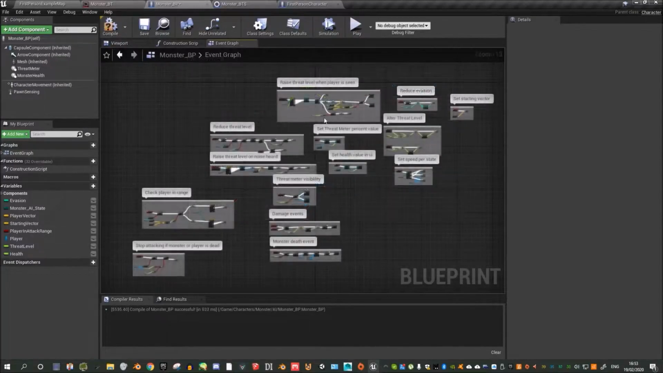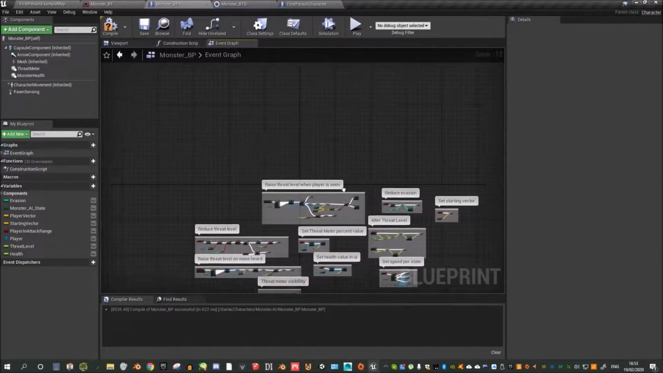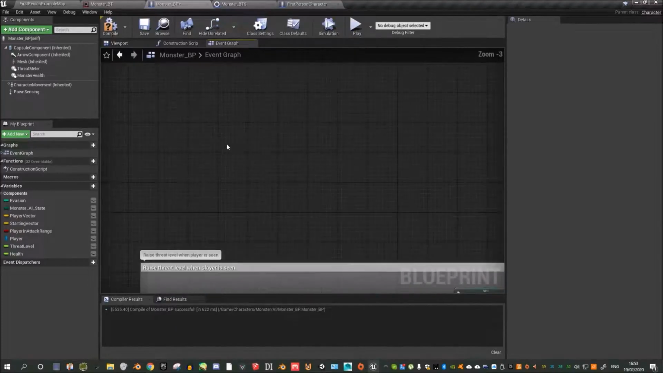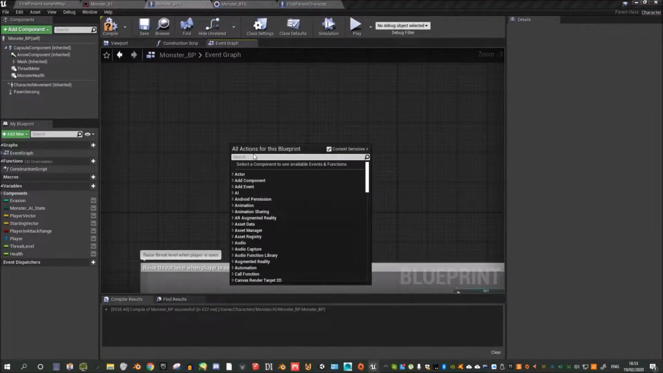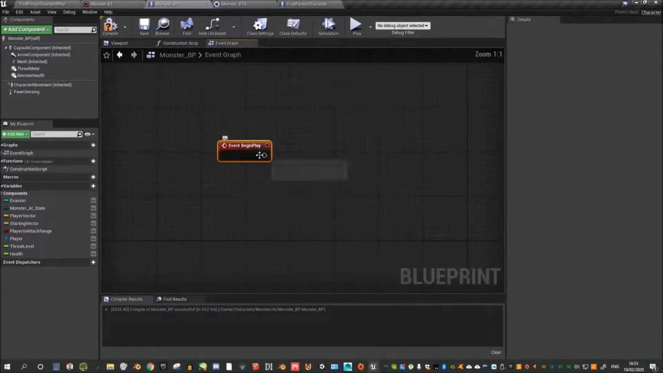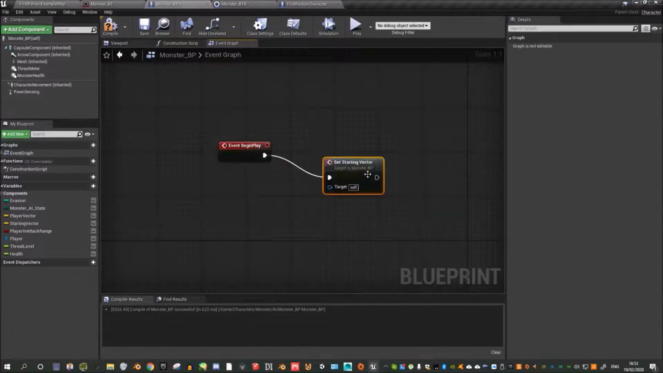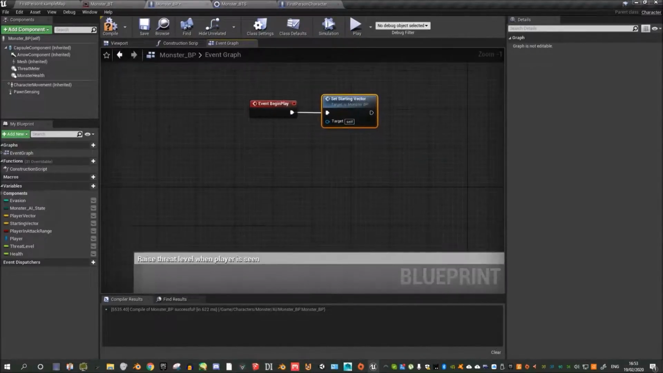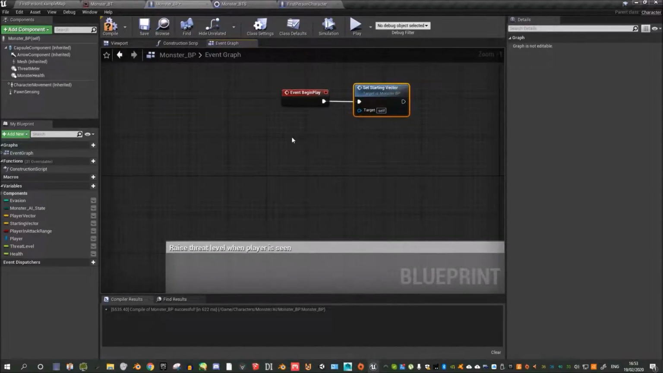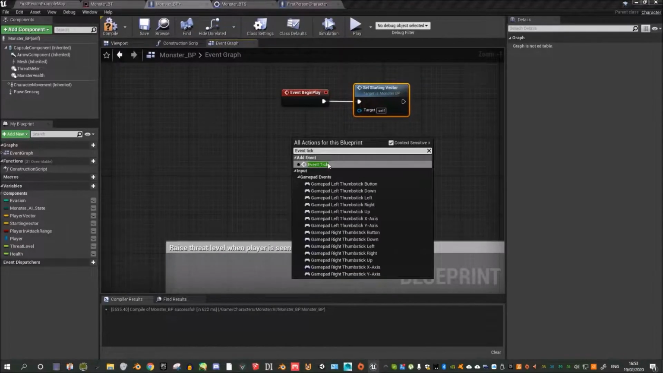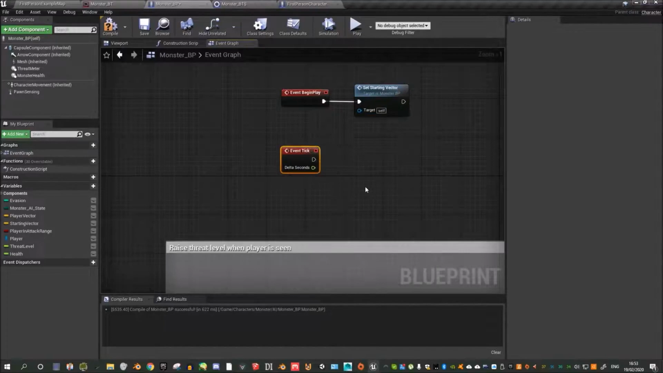We are now ready to call these events at runtime, so I'm just going to go up the top, right click and type begin play. Okay, so from the begin play node, I'm going to add a set starting vector. That will call the set starting vector event. And we're also going to right click again and type event tick. And there's quite a few events that we're going to call.